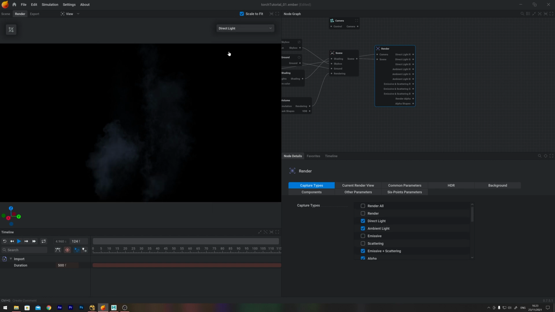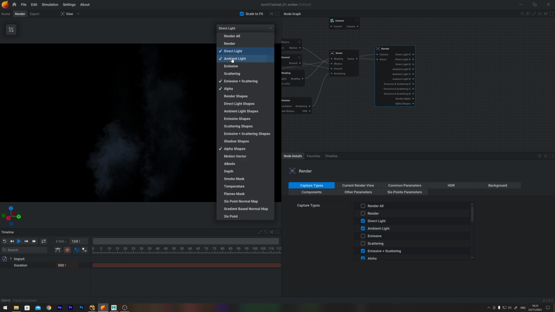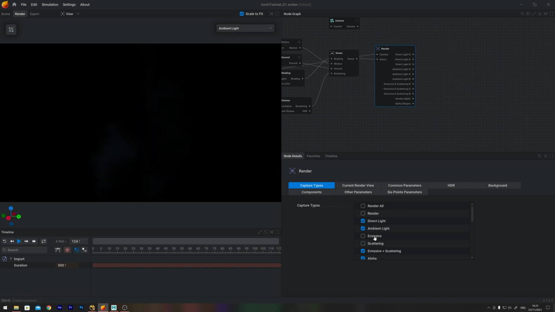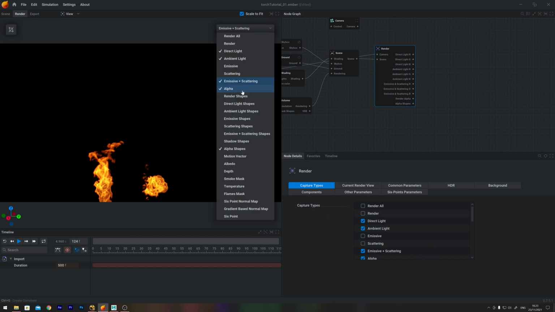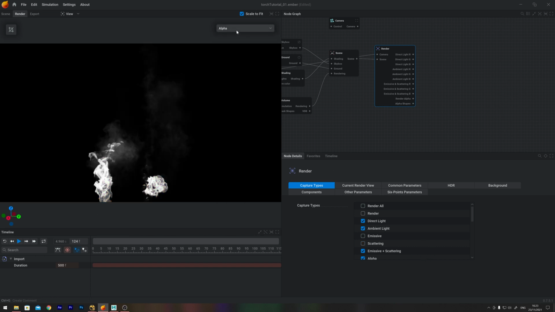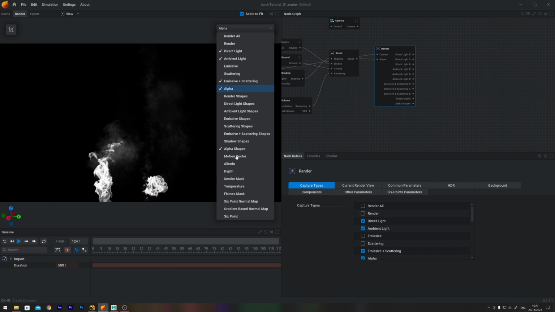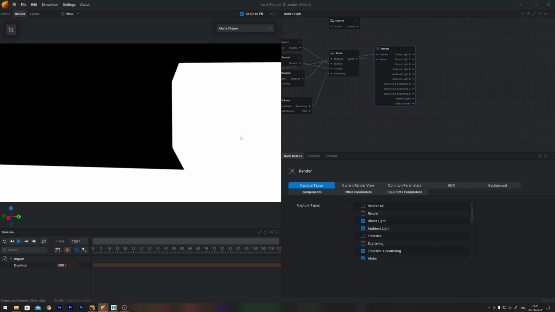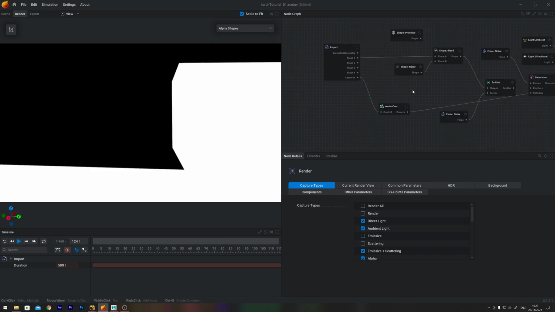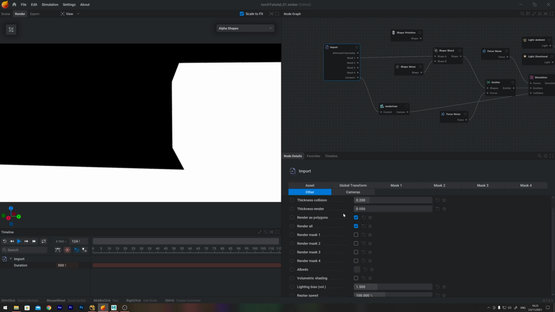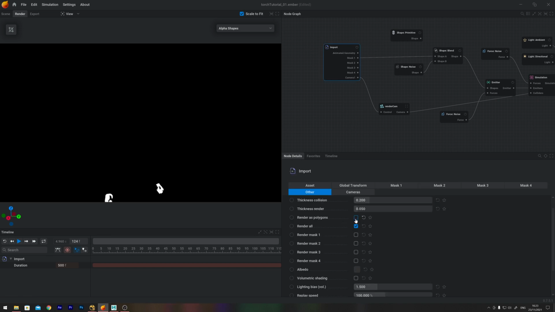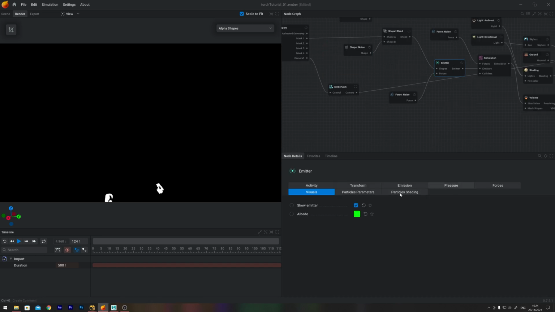In this case, I'll be using direct light and ambient light to have the smoke as a separate pass for compositing. Emissive plus scattering to represent my fire, the alpha channel, and I would also like to have a mask of these torches, so I'll use alpha shapes, which doesn't give me what I need right away, since I first need to turn off the other shapes for my FBX by unchecking render as polygons. Another problem is that it has this noise cutout, which I don't want in my mask.